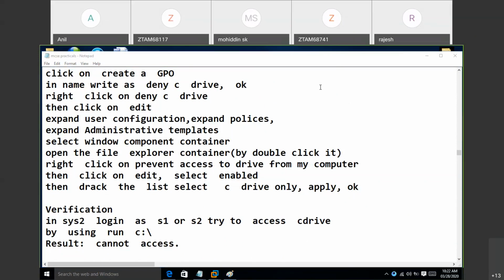Okay. So you want me to deny the start menu? Okay. First I'll complete this, then we'll do that. Okay.